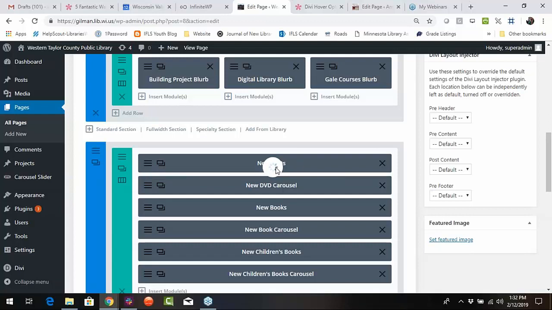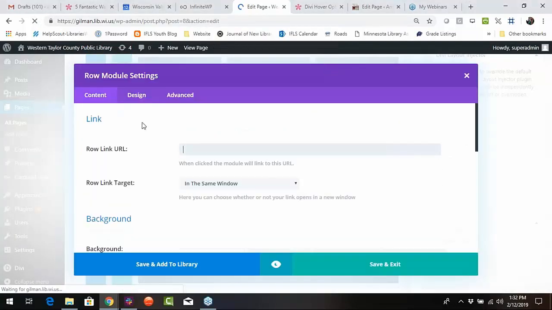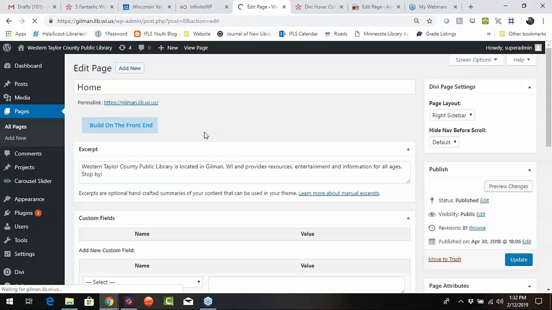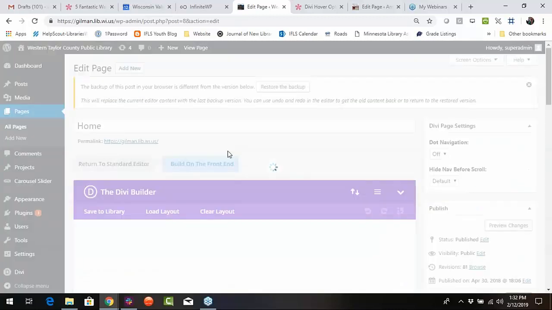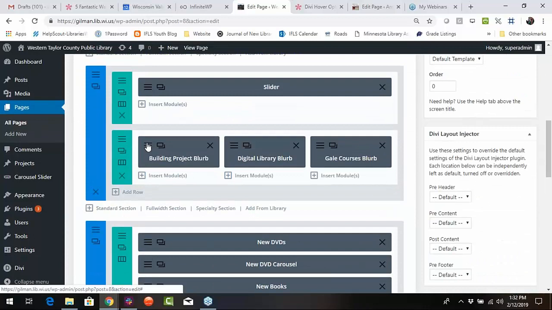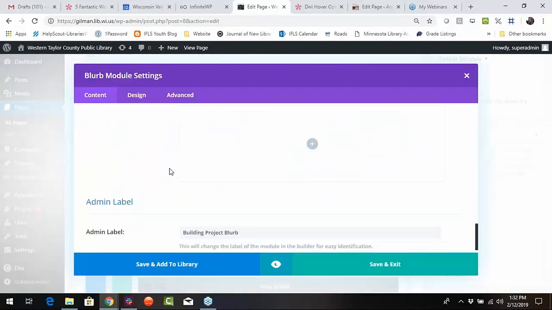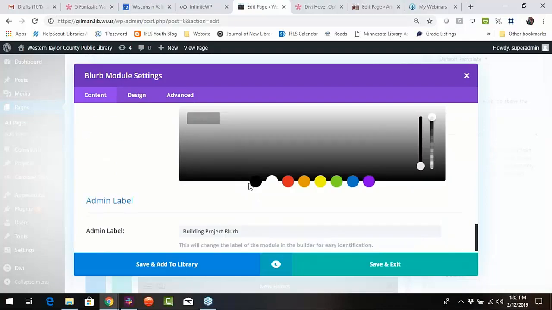If it works for us. It looks like it's taking its time thinking it out. Sometimes when I refresh the page, oh yeah, here we go. So we're in a row. So again, I'm in a blurb. I go down to background. I click on the background space, and now I'm able to click a color. Hopefully you can see that.